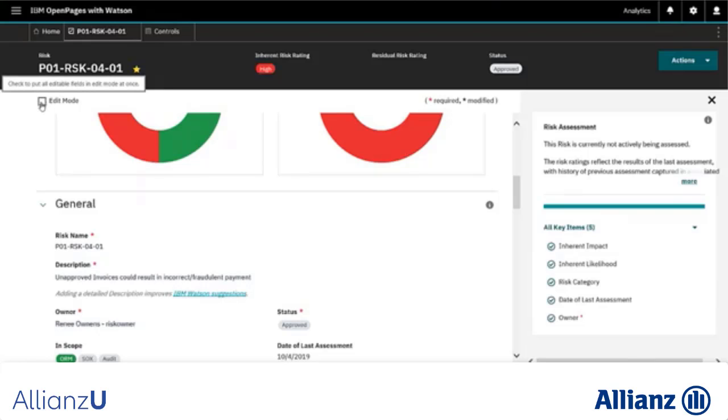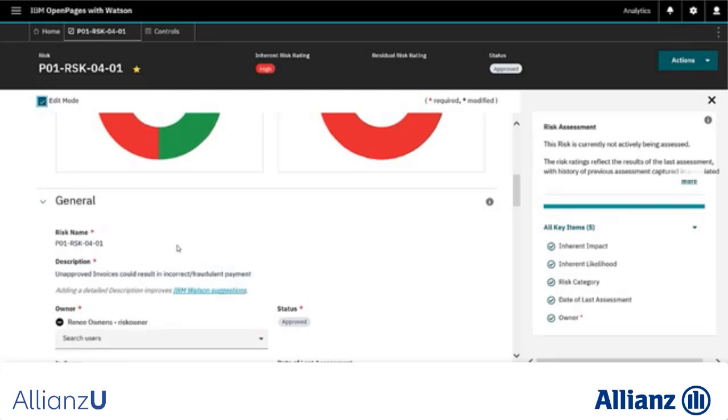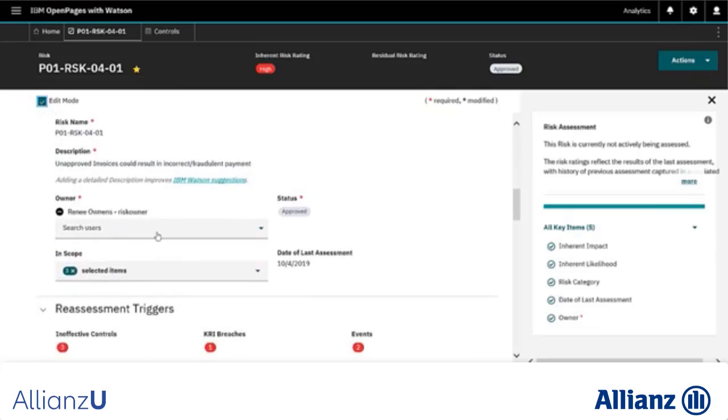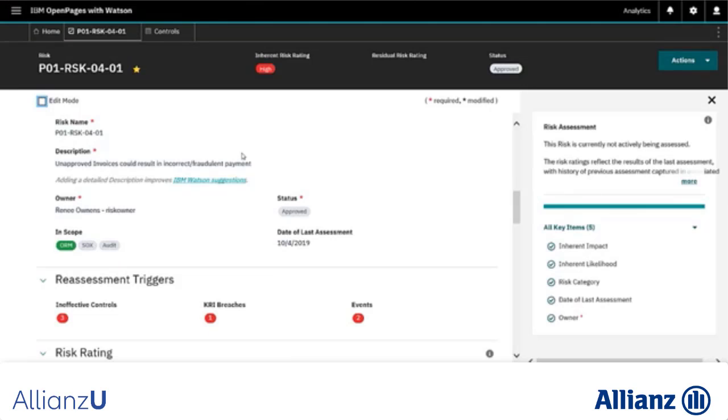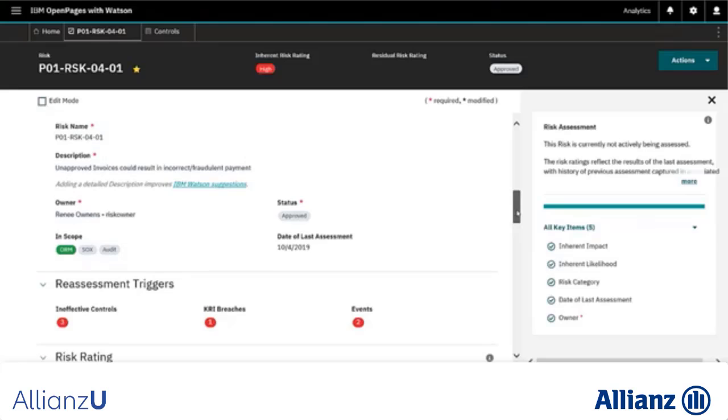If I select edit mode and I select that checkbox, then the view will present itself and show me, ready to be edited, all of the fields which are editable, and I can tell date of last assessment is not editable because it was not presented as so when I went into edit mode. So there's a lot of indicators to support the user in being able to really understand how he or she can interact with this respective record.